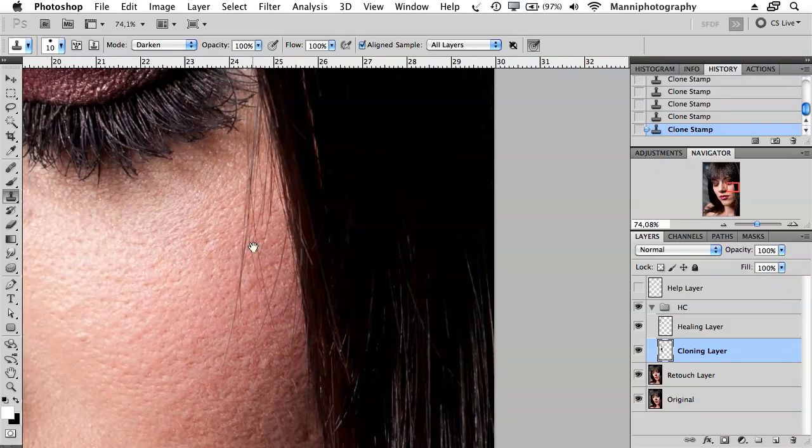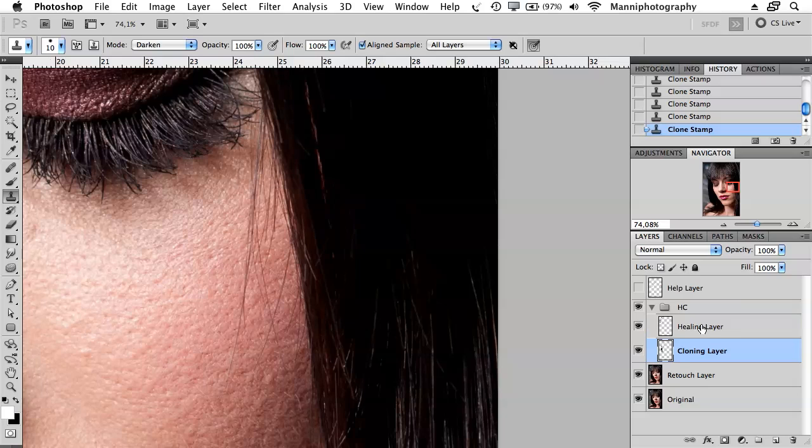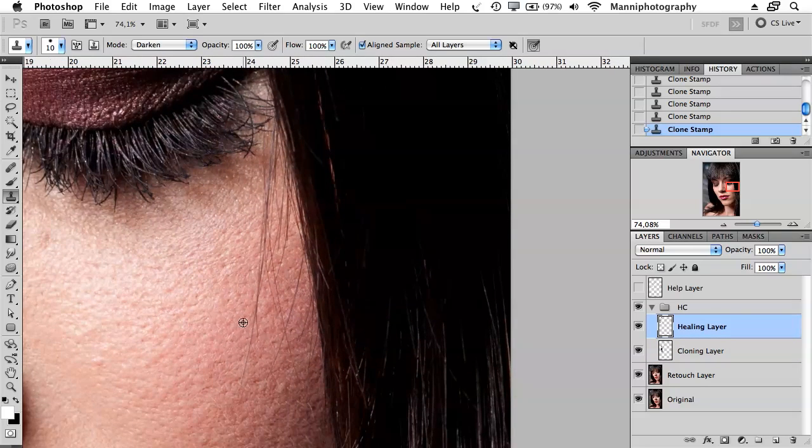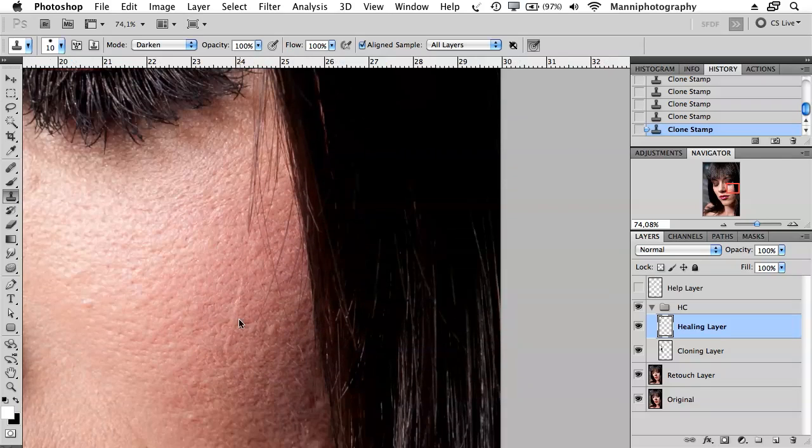So we're going to clean this up a little bit now again, but for that I'm going to go back to my healing layer over here, and then we're going to start working with the healing layer. Over this, very small, with a small brush.